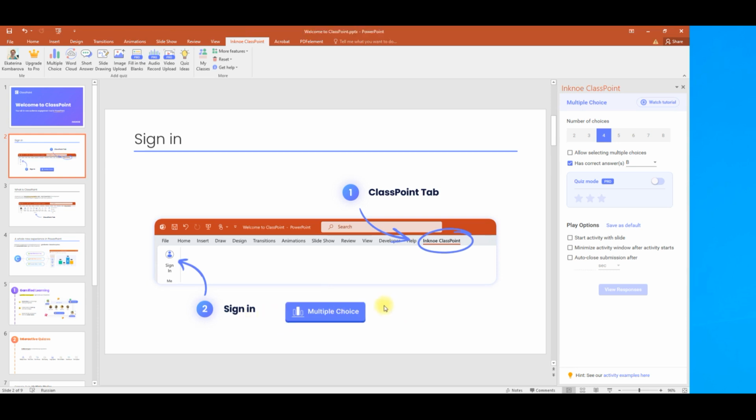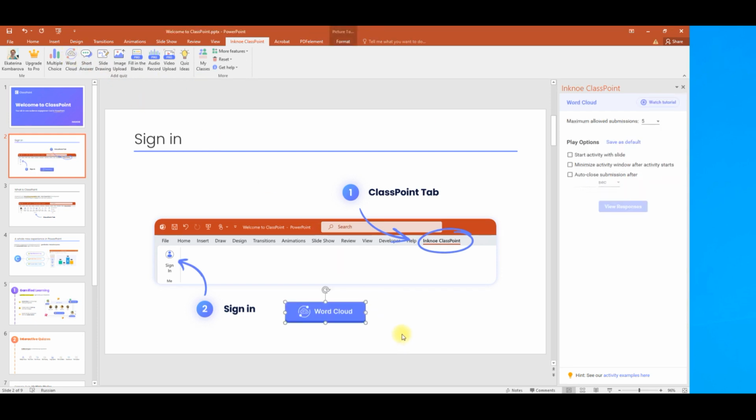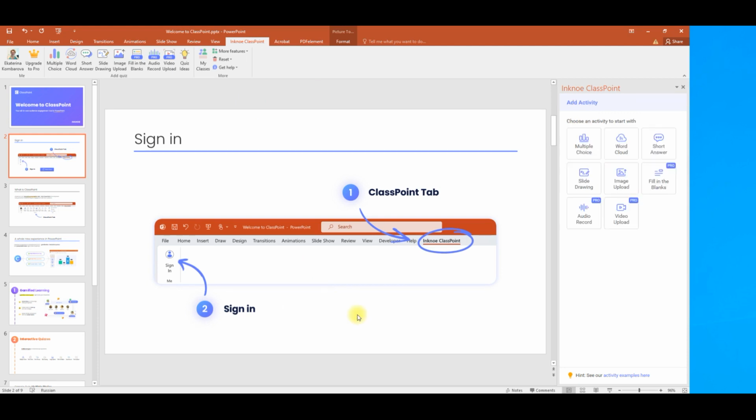Let me delete it and put the next one, Word Cloud, and see what's here. Here we have how many answers are accepted, up to 5. Just one word or a word combination, or 2 words, or 3 can be entered. Again, start activity with slide, minimize activity, and close submission after a set time. Everything is quite simple here. Word cloud has been sorted out.